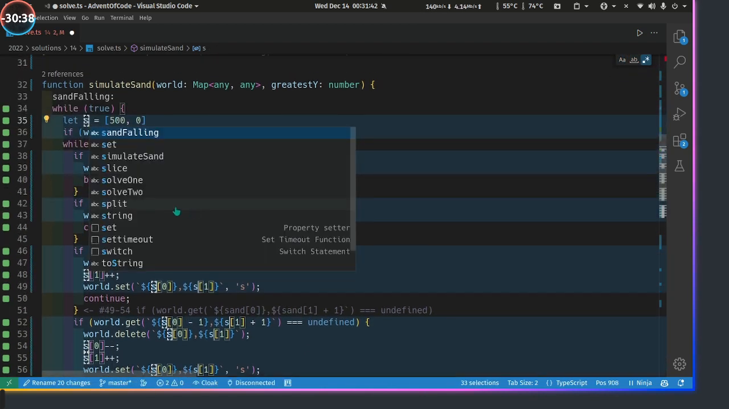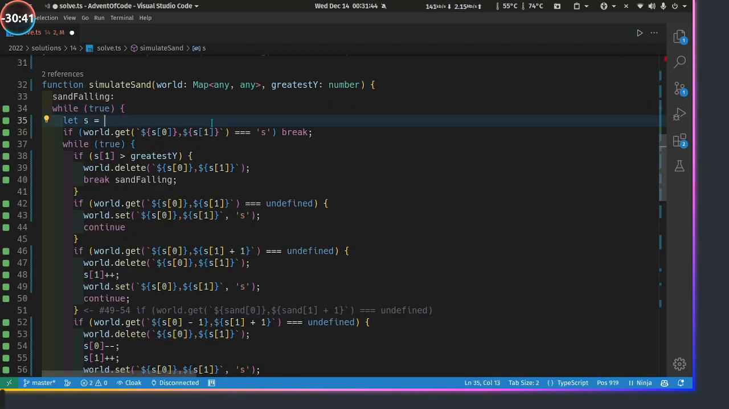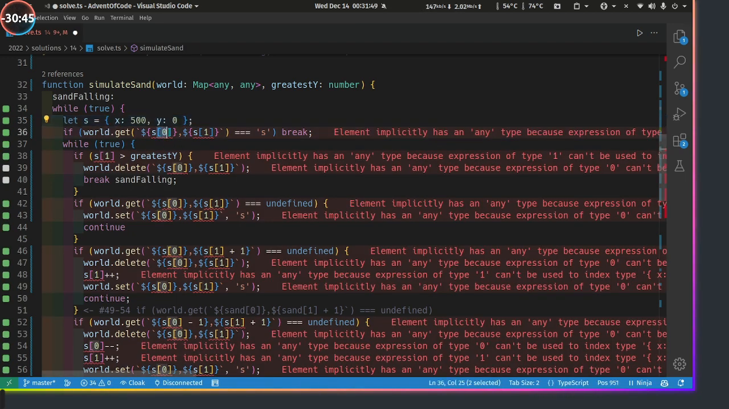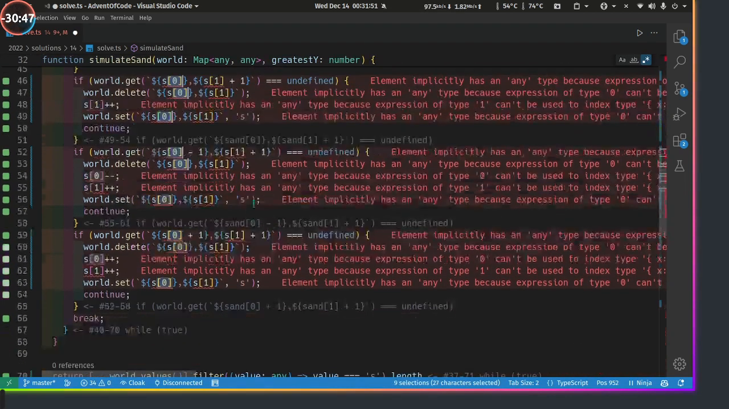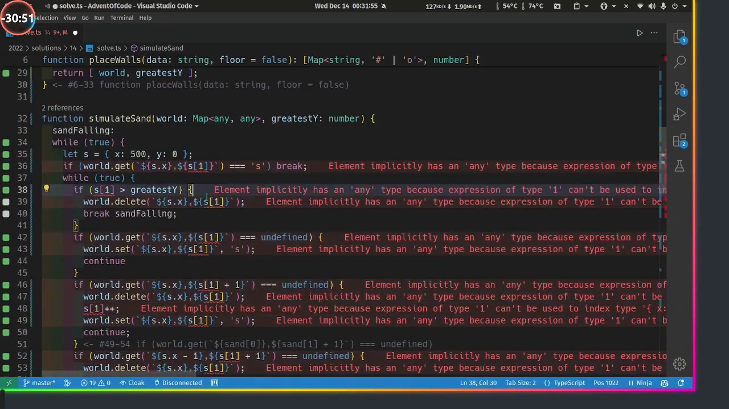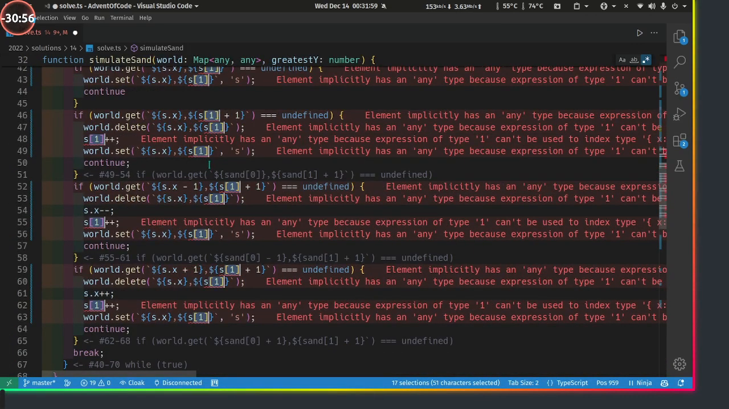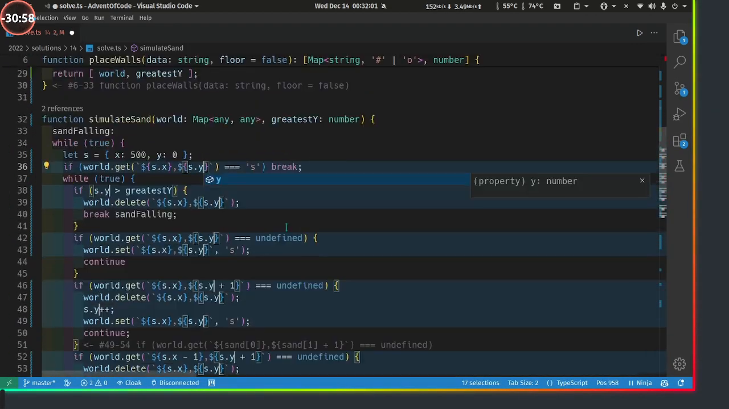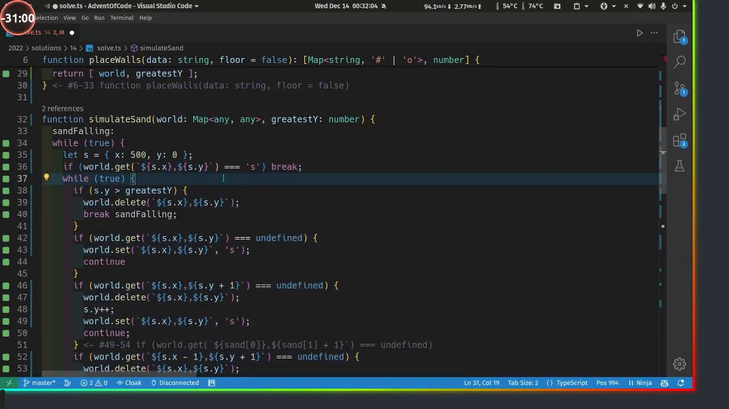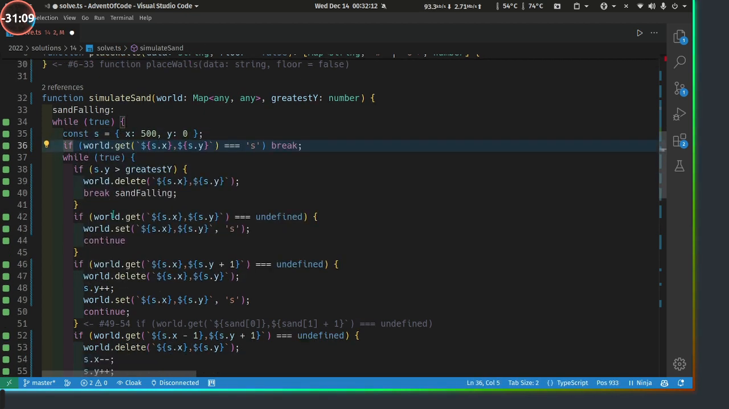There we go. We'll call it S, and congratulations, you're not an object, you're a thing. X 500, Y 0. All the zeros become dot X's. Look how much more readable this is already, and the ones dot Y's. There you go. S.X plus 1, S.Y plus 1. The reason I'm not destructuring it to literal X and Y is because if it's a const, then I'll need to be updating.